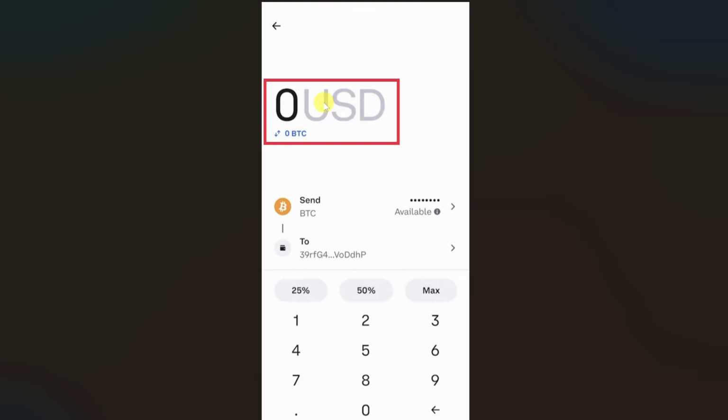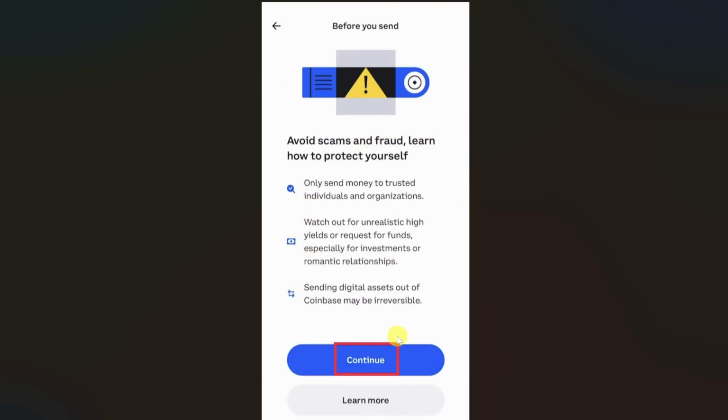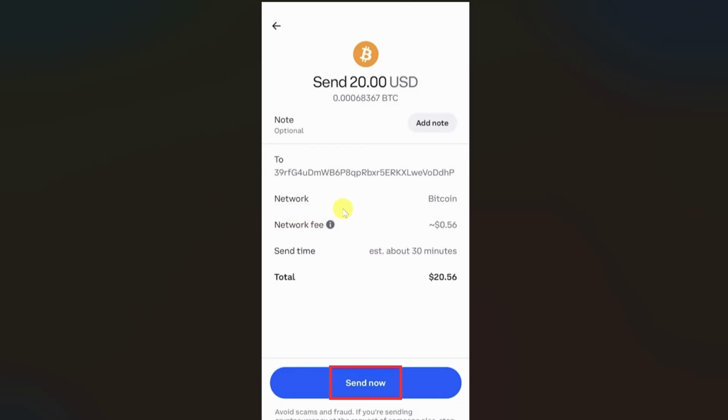And lastly, you have to enter the amount how much you want to transfer and then click on preview. And then this might show you this warning, click on continue. And lastly, you have to verify details such as your wallet address and the network is same in both of your Coinbase and Uniswap app and the amount you are transferring. Once you confirm these things, click on send now. And once you do these steps, your cryptocurrency will be transferred from Coinbase to your Uniswap wallet.